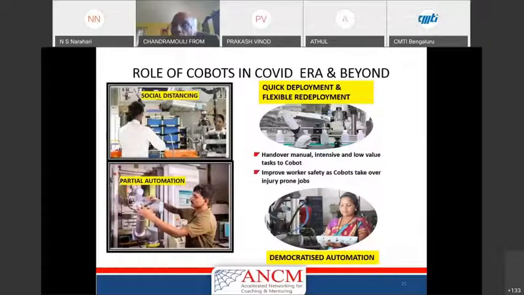Not only affordable, but it ensures social distancing between one man and another in an assembly line. Between two men or women, there is a cobot in between. And it enables partial automation, which is low cost compared to company-wide automation. It also enables quick redeployment when the product line changes in a job shop.